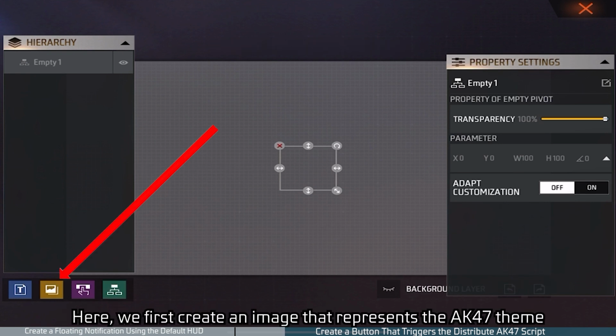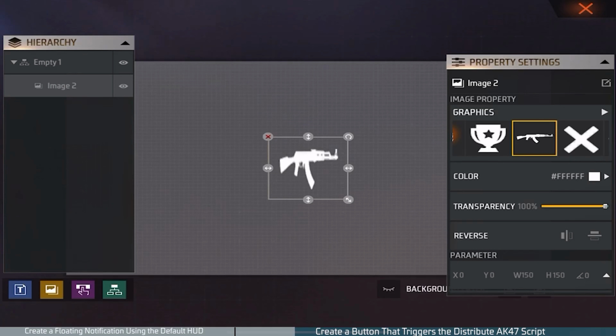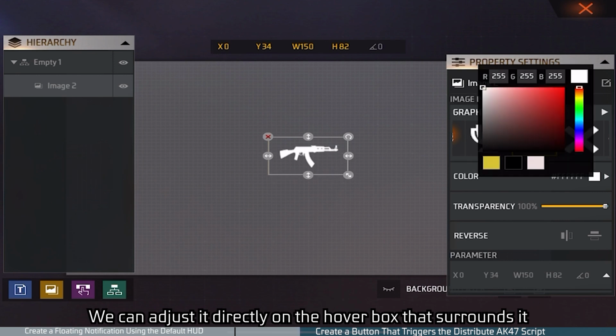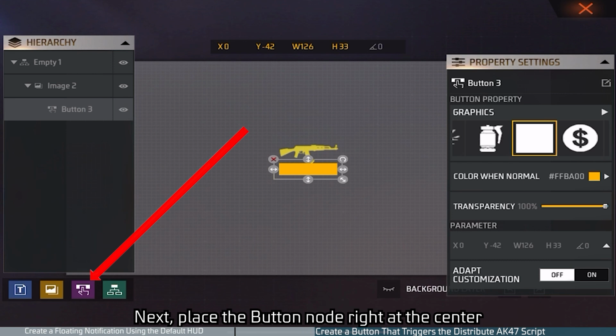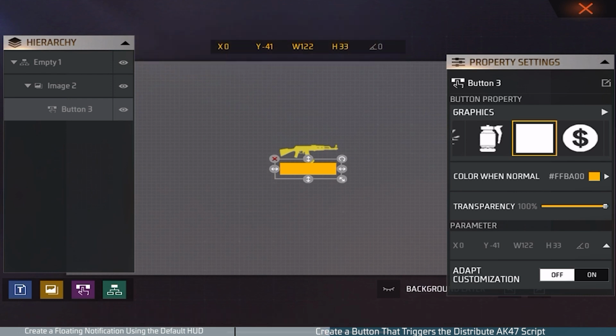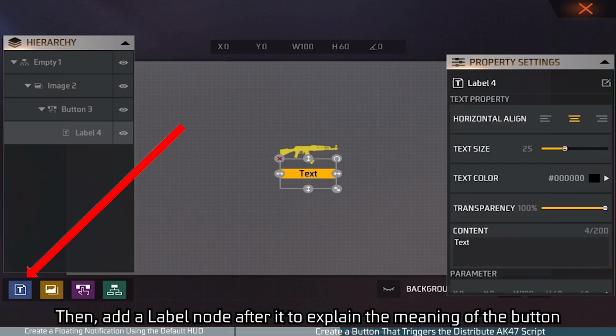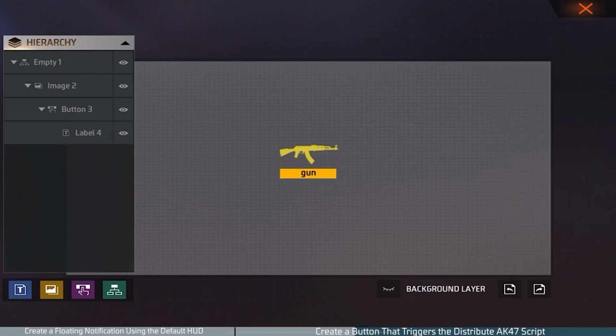Here, we first create an image that represents the AK-47 theme. We can adjust it directly on the hover box that surrounds it. Next, place the button node right at the center. We can check on the coordinates on top to adjust its position. Then, add a label node after it to explain the meaning of the button. Remember to resize the label so that it doesn't extend beyond the button frame.